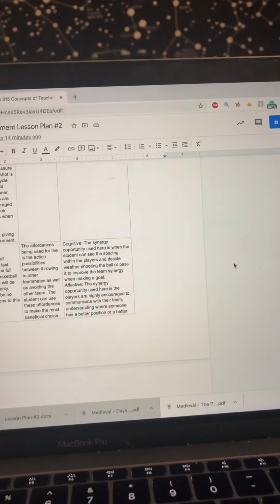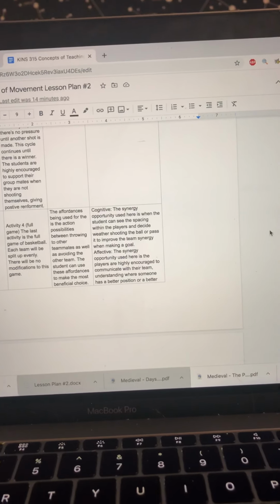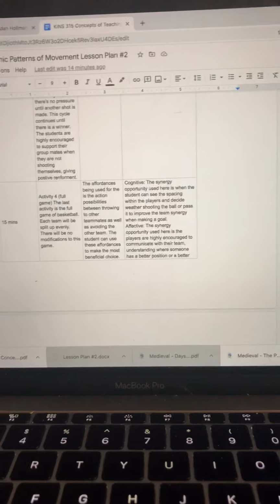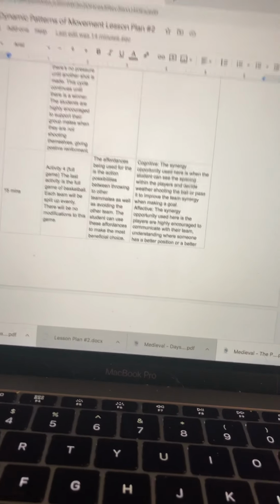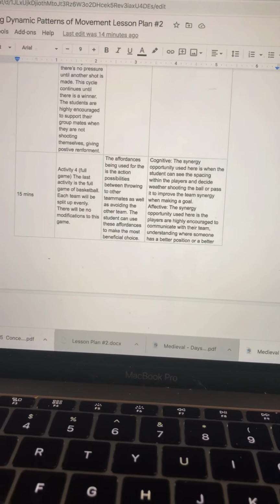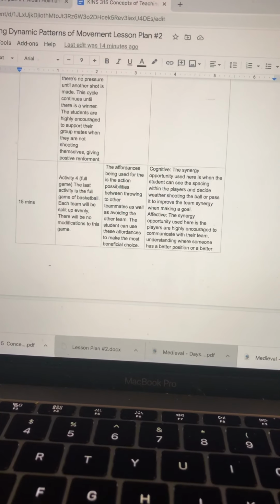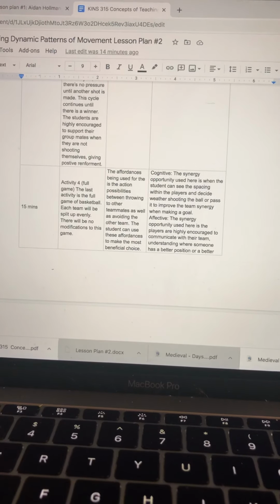For activity 4, it is the full game activity. It is the last activity that is a full game of basketball. Each team will be split up evenly. There's no modifications for this game. It is just a regular basketball game for 15 minutes. The affordances being used for the action possibilities between throwing to the other teammates as well as avoiding the other team. The students can use these affordances to make the most beneficial choices.